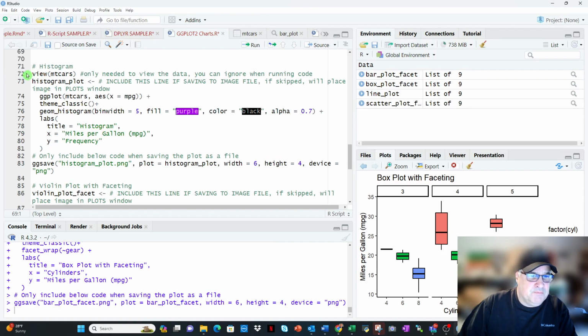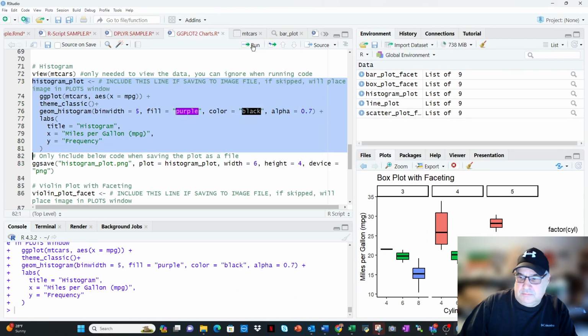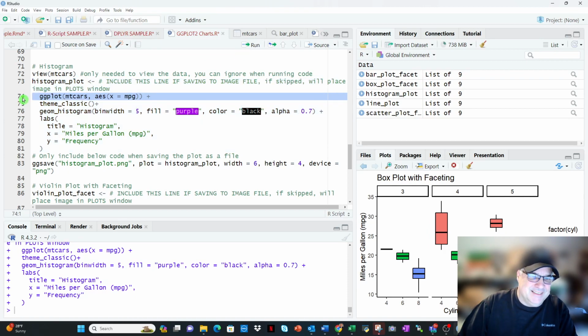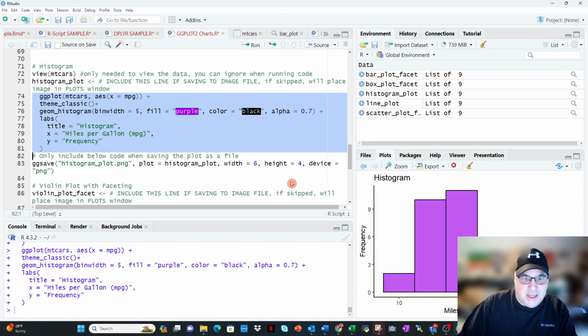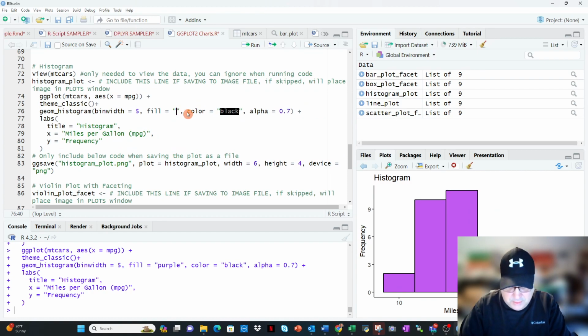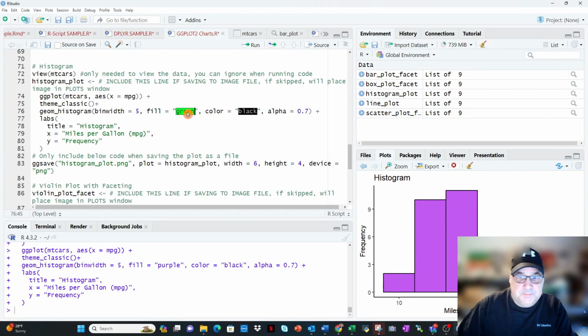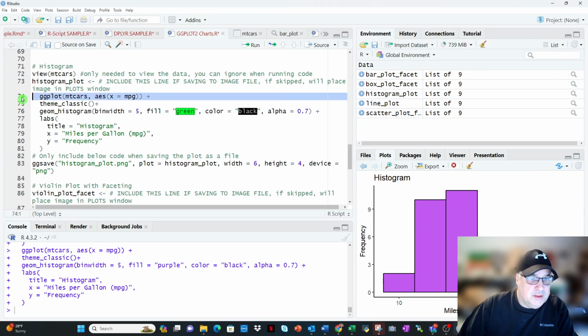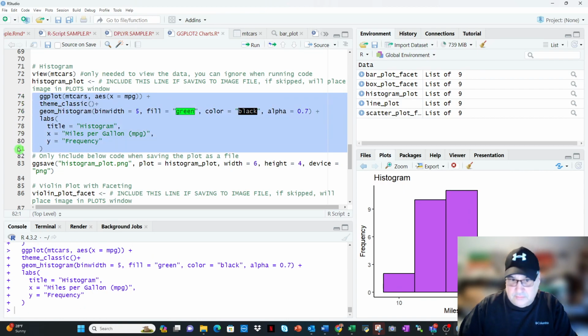And then the histogram, again, all the same functionality. First, we're going to do a quick view of the histogram. We're going to just run the histogram code itself, which gives us the plot. You can see purple. If I want to change that to green, lowercase, and I rerun this data, it's green. It's as easy as that.